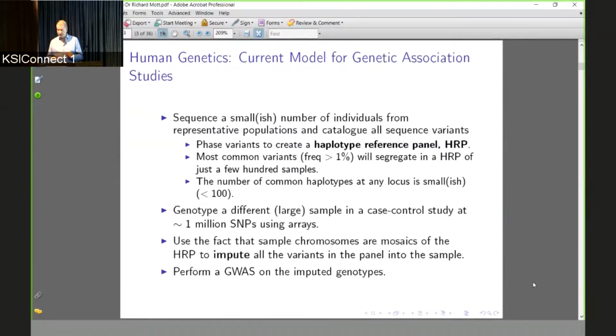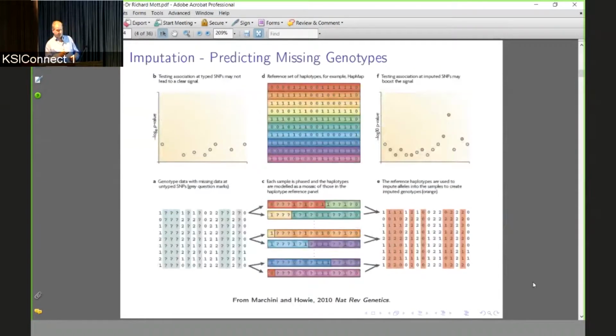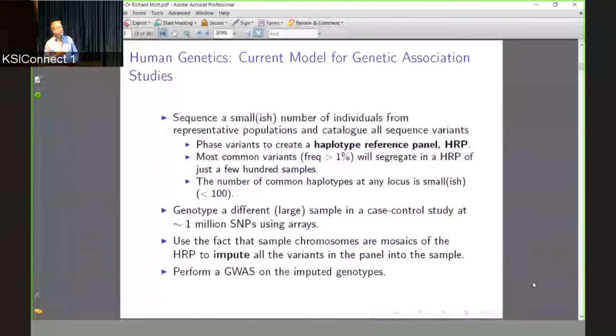So, okay, you do that, and then you would move on to a sample where you actually have some phenotype data, and this time you would use a genotyping chip with maybe 1 million or 2 million SNPs on that chip.